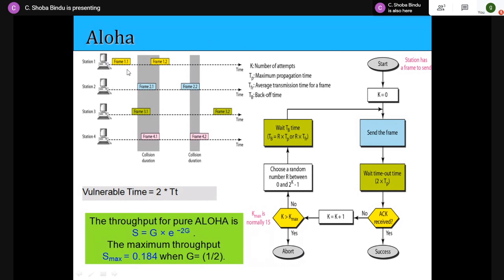How many times does a station have to retransmit the frame? It cannot do it infinite times here. So there should be a maximum limit on the number of attempts that a station makes to transmit a frame. That is normally 15 that is being set. So 16 times it can go for here.